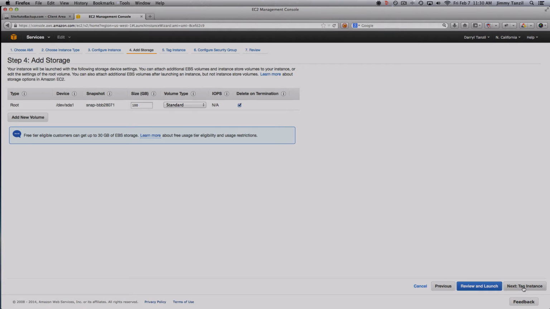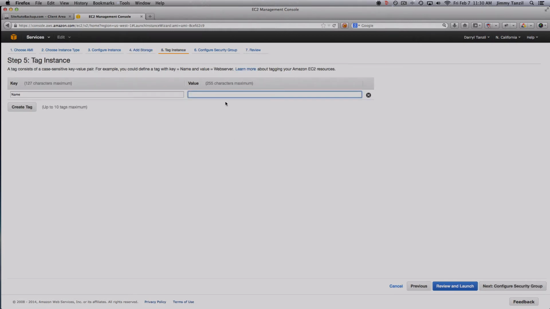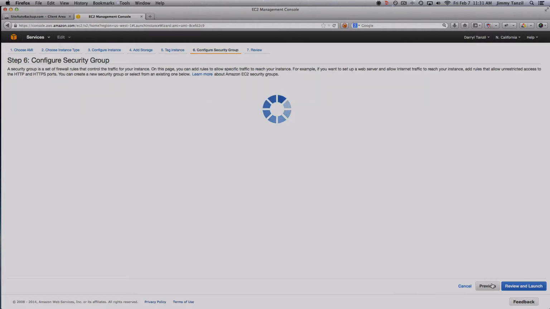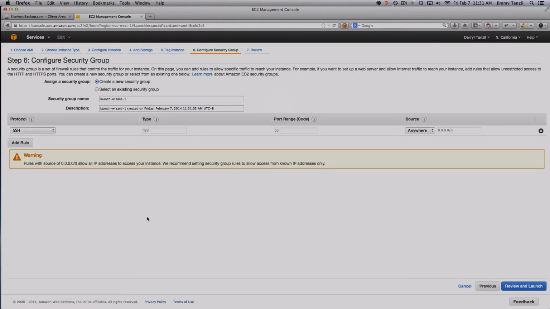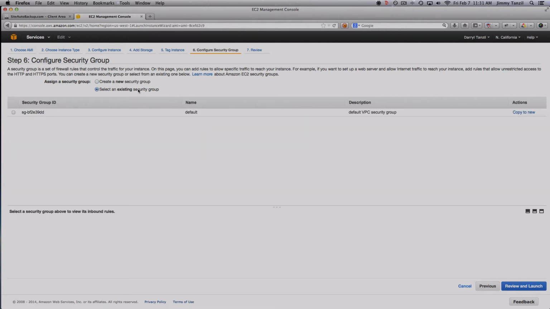and I'm going to hit the next button here, tag instance. So, this is just the name of your server. I'm going to make it North California Backup Storage. You can name it whatever you want. It's just for you. Next, configure security group. So this is important as well. The security group, you have to open the ports, okay, because we are using the ports for passive FTP. So select an existing security group.